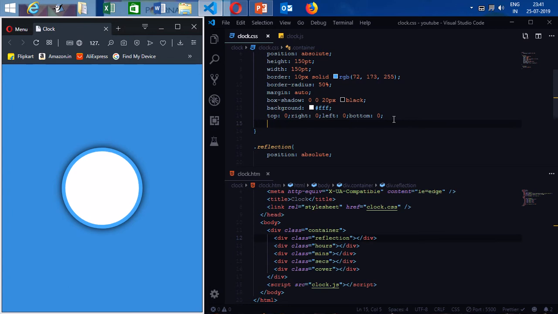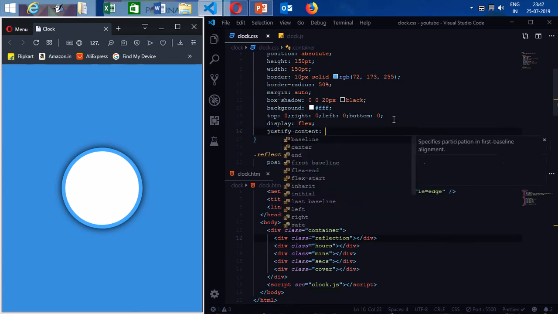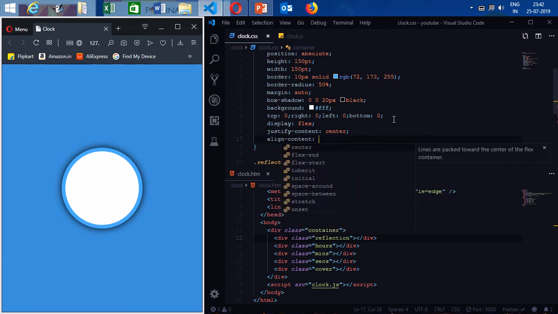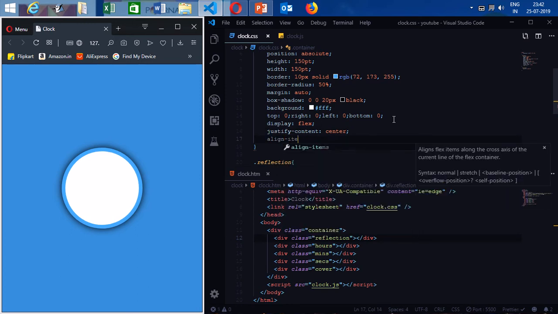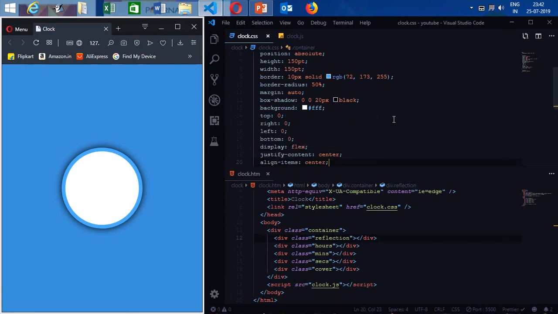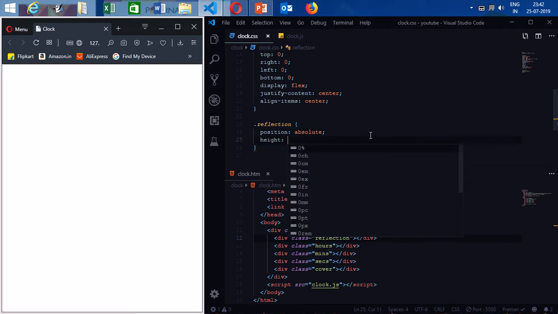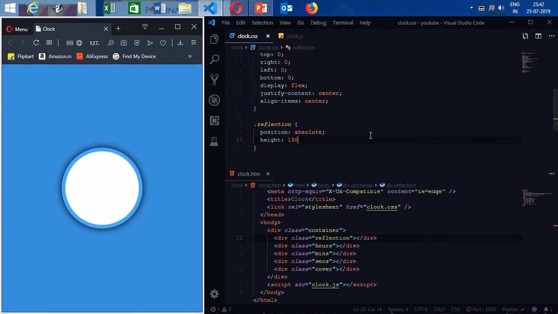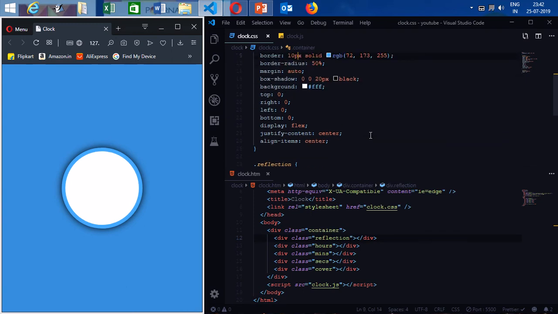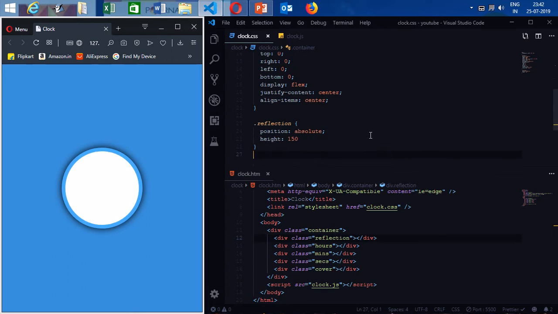Before I move on, I just want to make this display flex, and justify, I'm just going to center each and every content that is going to come up soon inside the watch face. So for that I'm going to just center, save it. Now we can continue with our reflection effect. The first thing that I'm going to do is set its height and width. It's going to be almost equal to whatever the height of this watch face is. It's 150 pt, so width again 150 pt.